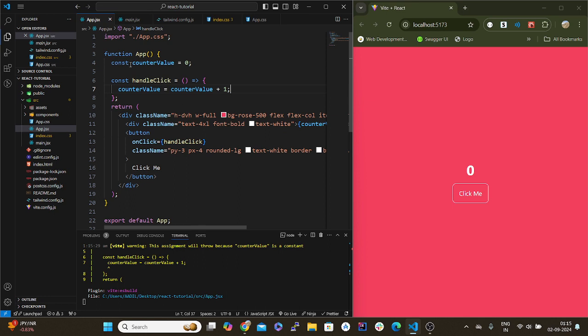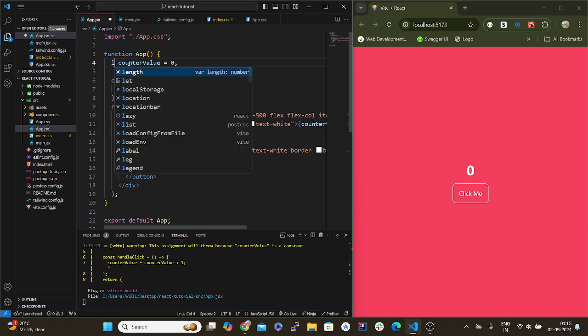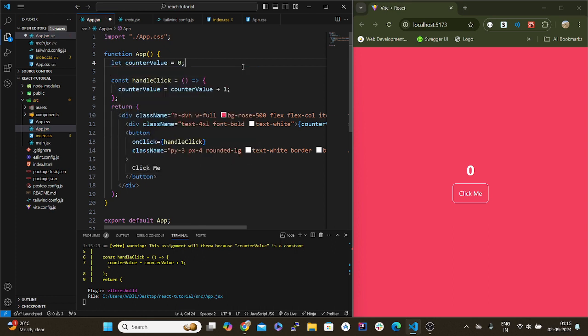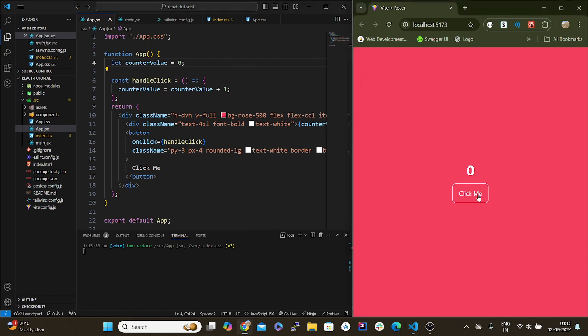So I have declared this as a const. Upon assigning a const variable once, we cannot reassign it. So I need to change the type of this variable to let, so I can reassign it. So if I click here, nothing happens.